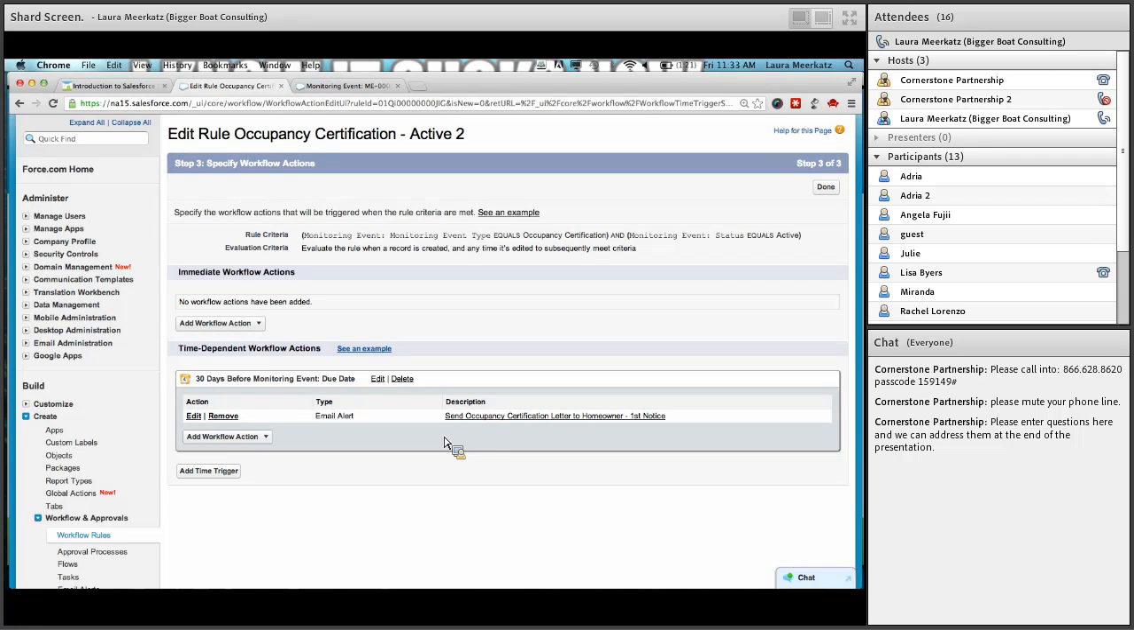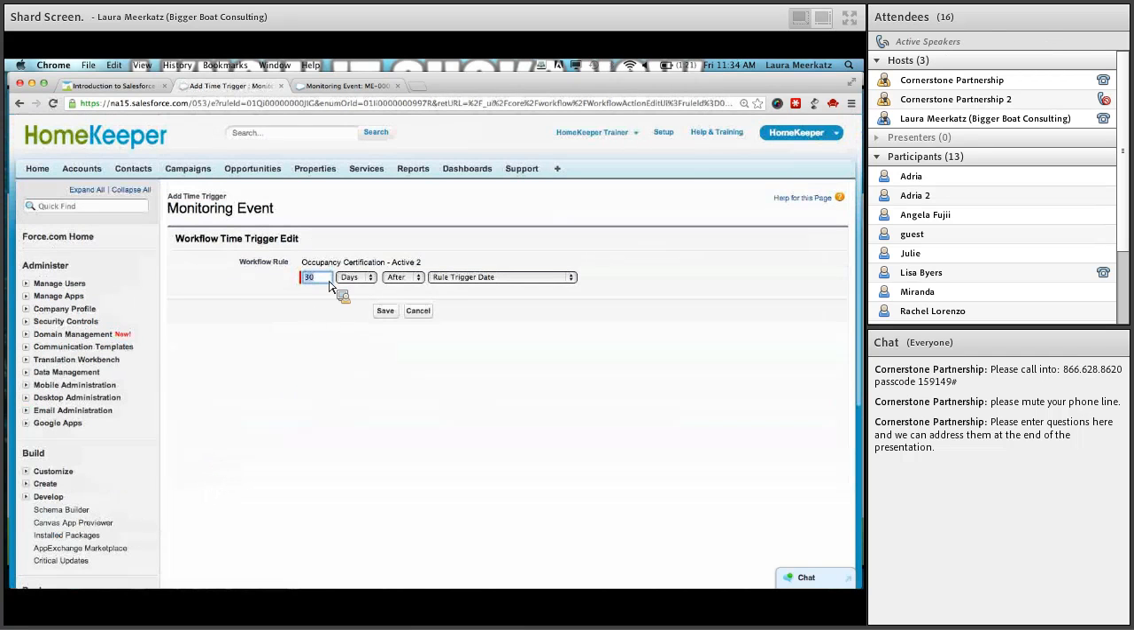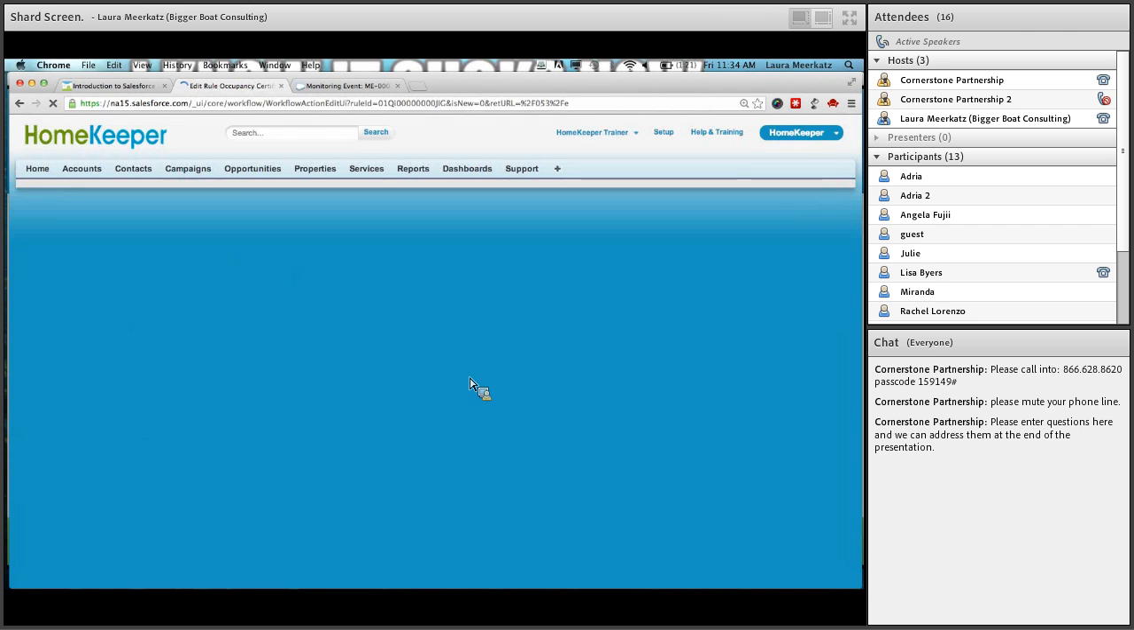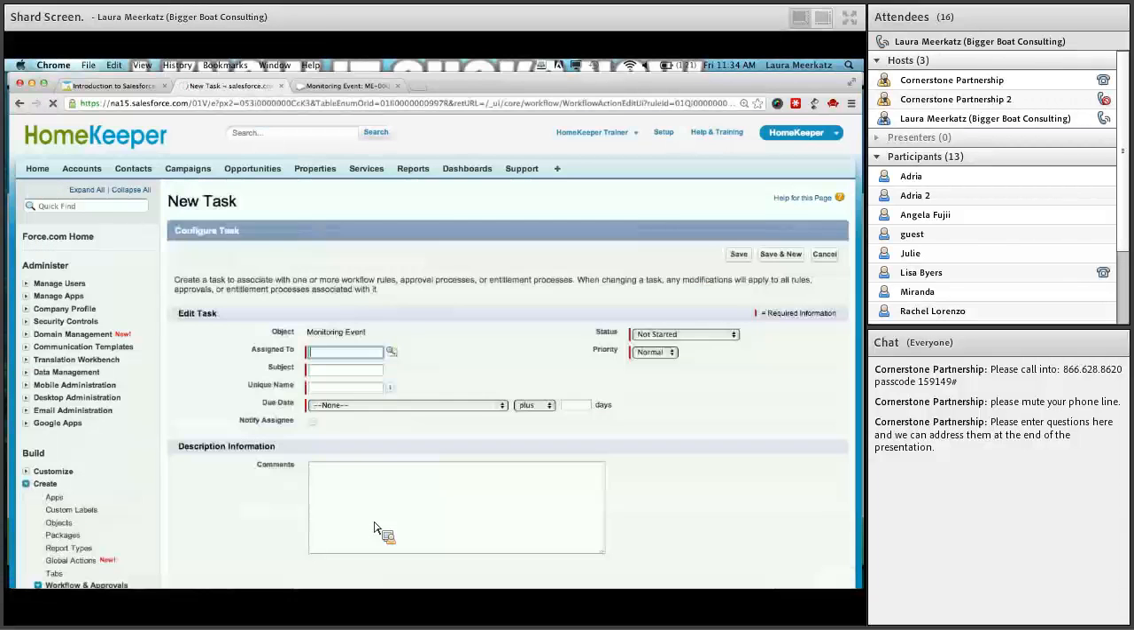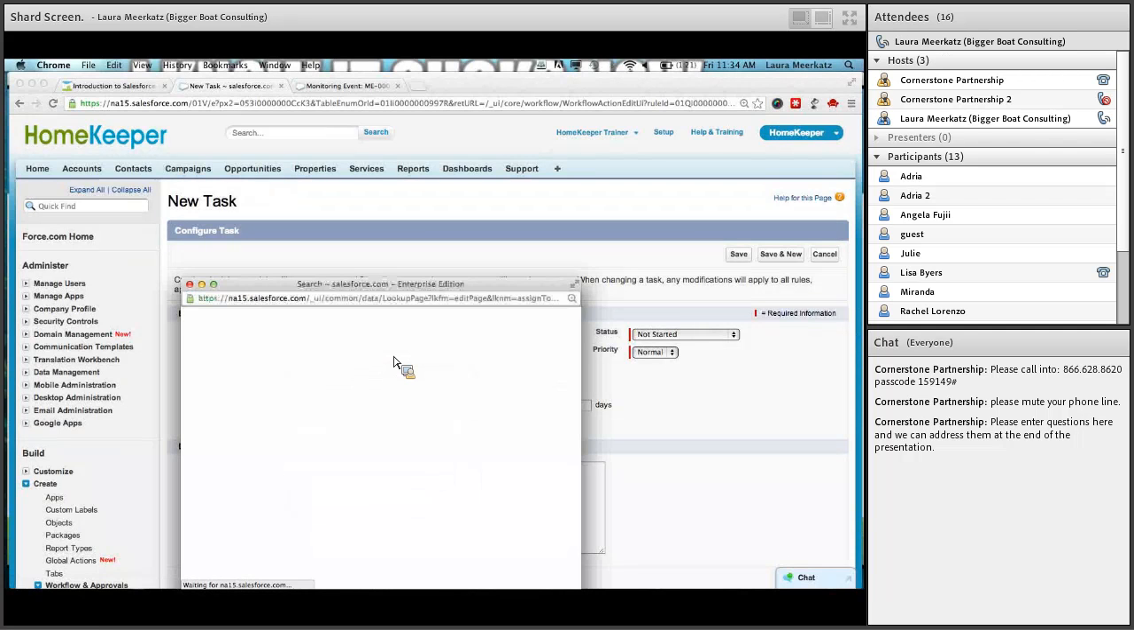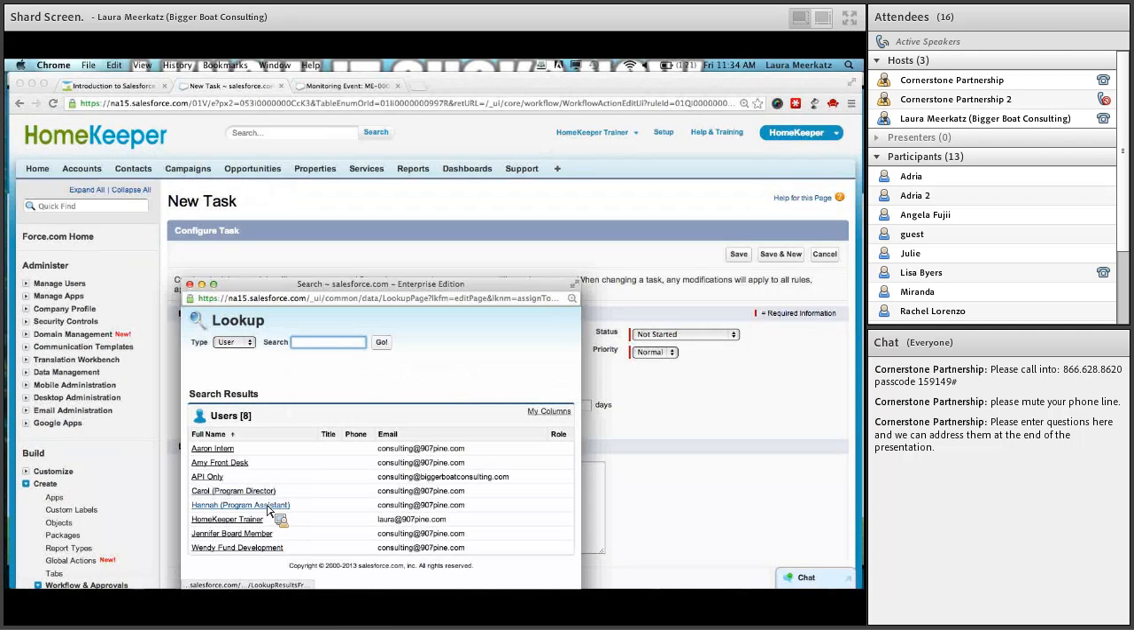So the next thing we wanted to do was, if the homeowner still hasn't responded 5 days before the due date, we're going to assign a task for the program assistant to send the second notice by mail. So our time frame on that one is 5 days before the due date. Let's go ahead and actually create the task this time. We're going to add a new task. We're going to assign it to our program assistant.